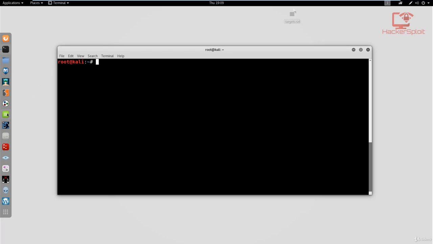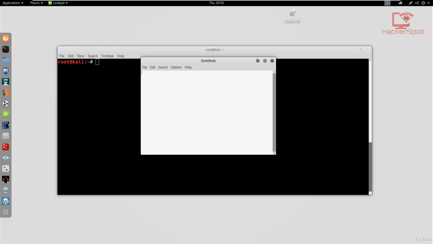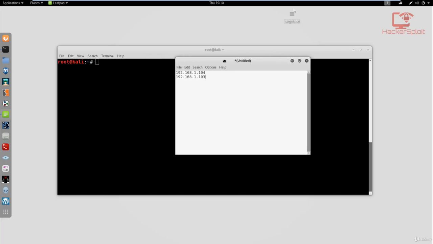I'm just going to open up my text editor. I'm using LeafPad, but you can open up whatever one you want. I'm going to write a list of the IP addresses that I want to exclude from the scan. I'm going to exclude the current host computer, which is running Windows, that is 1.104. I'm also going to cut out my other Windows computer, which is 1.103, similar to the previous one. And we can also get rid of the router, right?